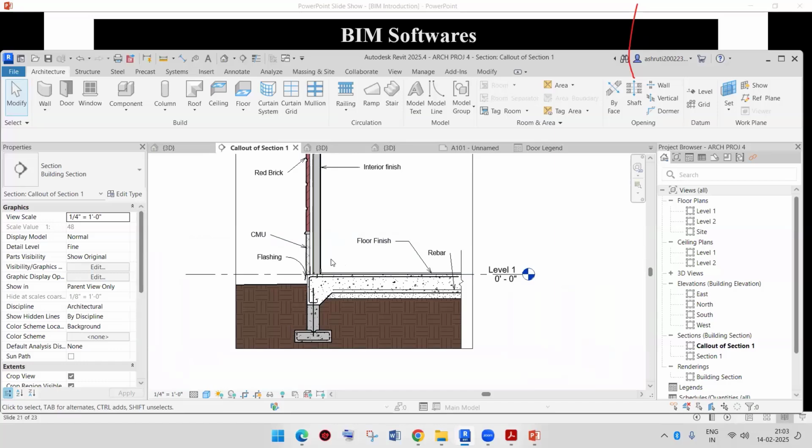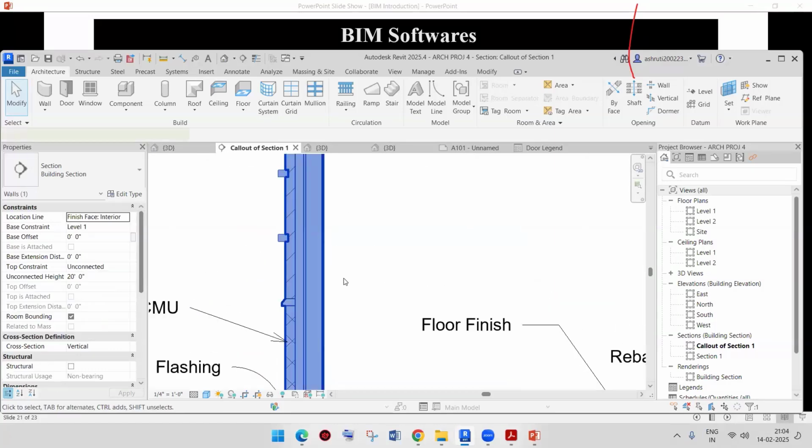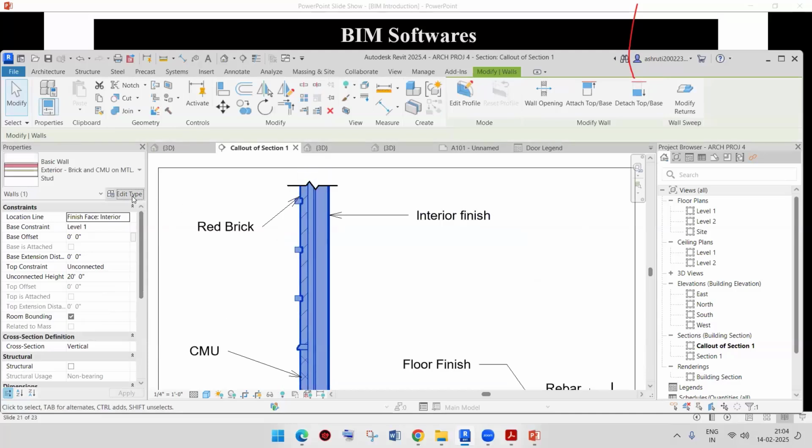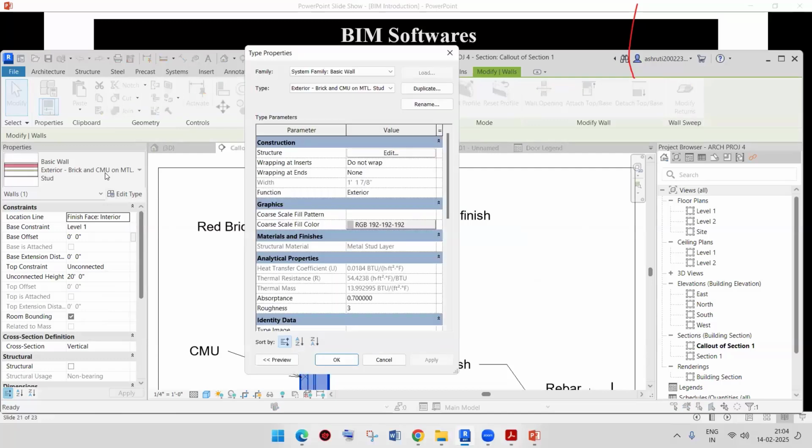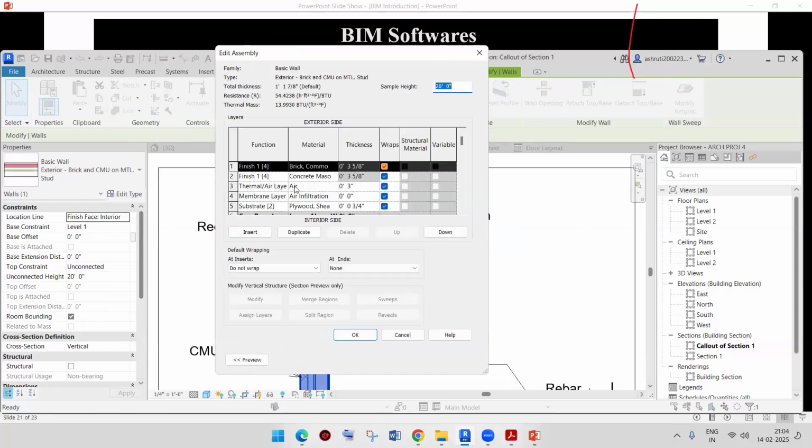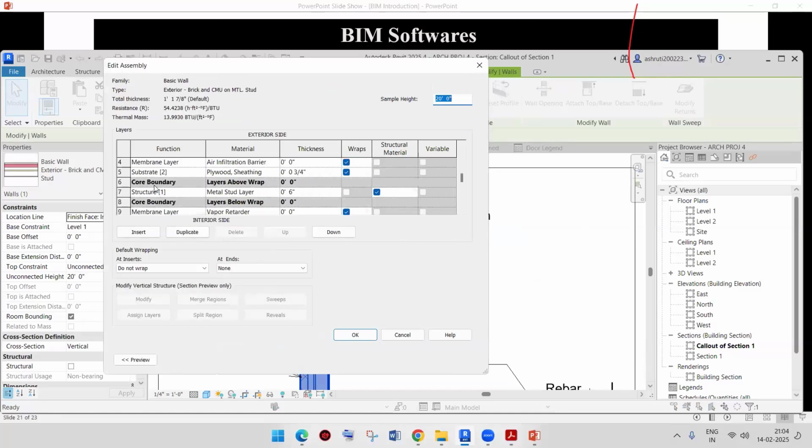So such type of detailing presentation we can also extract from Revit, because here you can see nothing is manual, everything is automatic. So if I select this wall, as you can see, this wall is nothing but exterior brick and CMU concrete masonry unit on MTL metal stud. In the US based process, studs are used, right? And in the studs, various layers are there. Thermal air insulation layer is there, right? Structure layer is there. As you can see, this is metal stud layer that is 6 inch.